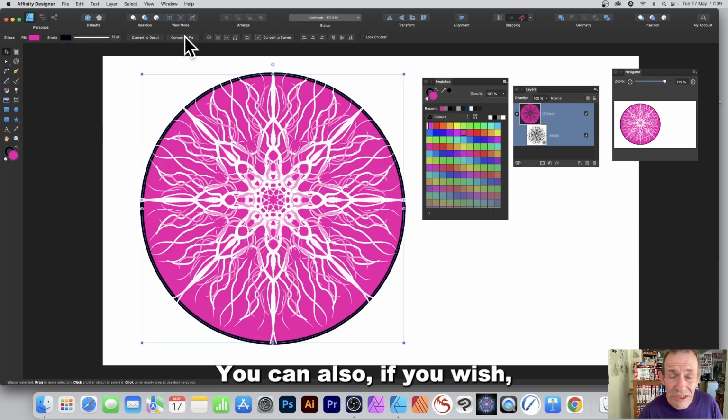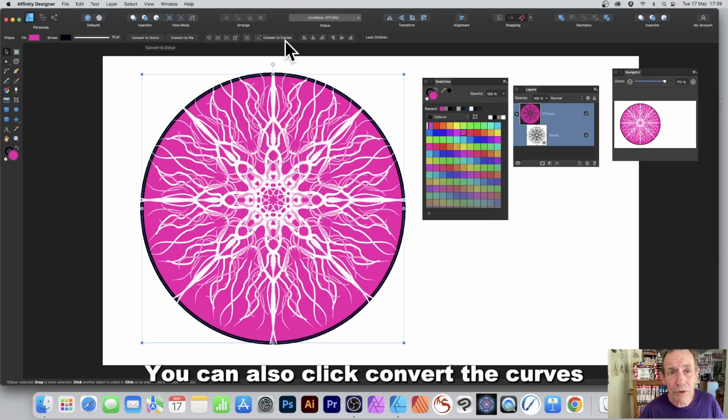You can also, if you wish, it's still live. So it's still live. You can still modify it as a vector design. You can convert it to a donut. You can also click convert to curves as well.